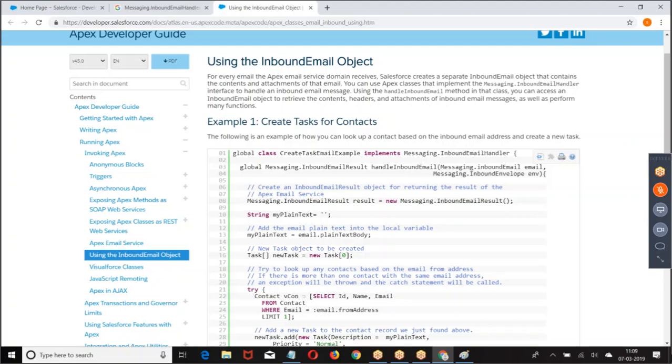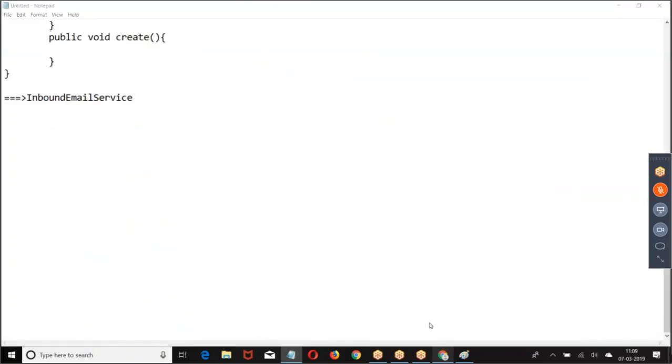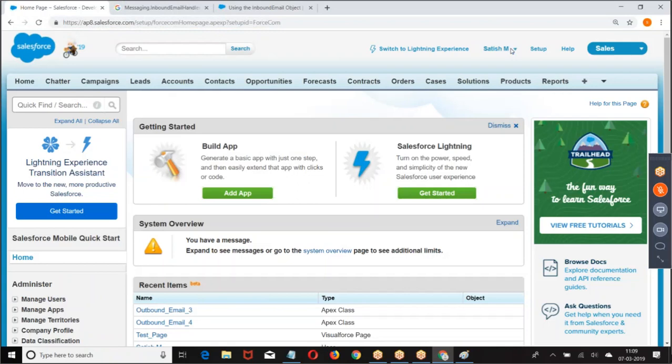Now, to which Apex class can I send it? Any Apex class which implements Messaging.InboundEmailHandler. To that class, the email will be sent. So what I'm doing here, look at the point.